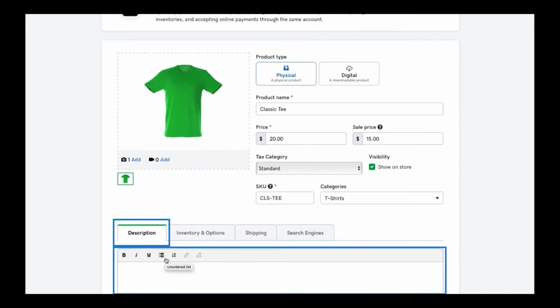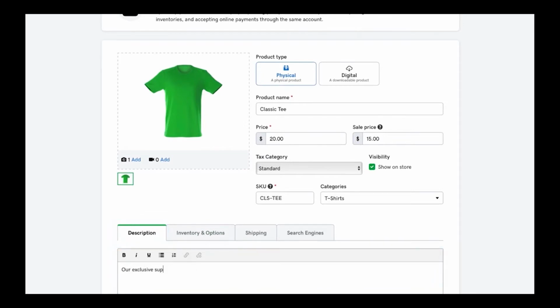So next you're going to have to write out a product description. And you're not just telling us about the product, you're really selling us the product here. So make sure that you keep it benefit focused for your customer and have a strong call to action so they have to put it in their cart.